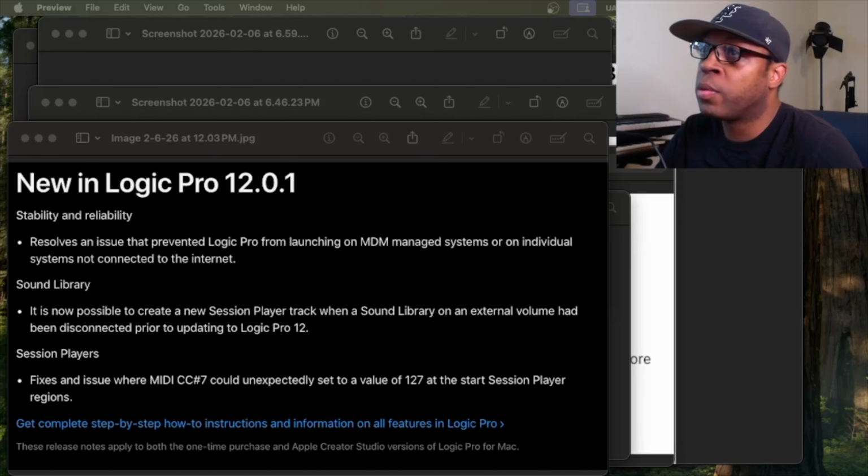The 12.0.1 bug fix update is out. I'm about to go through what they fixed and what they did not fix. And matter of fact, if you wait to the end, I've got two secret pieces of information that may make you believe that this entire Logic Pro 12 update was a scam from Jump Street. Let's go. Okay, so here we are.